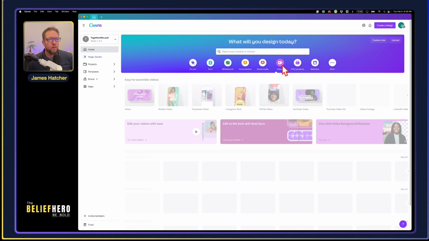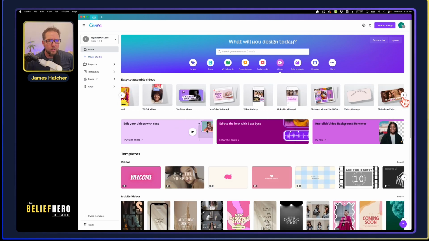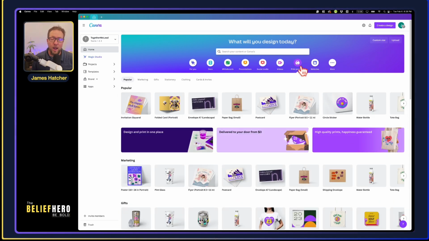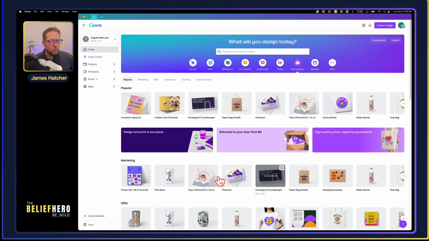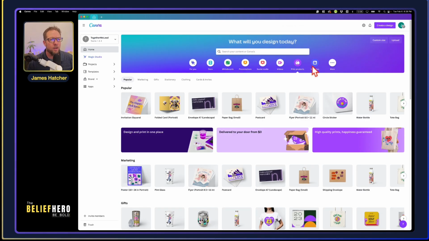Come look at this stuff. Videos, all the same thing. Video collage, YouTube video, LinkedIn video, Pinterest video, slideshow video. Great stuff. And then you can have items to print. And we're going to talk about something you need to do. We're going to show you where the bleed is. If you're going to send something off to print, we will touch on that tonight.